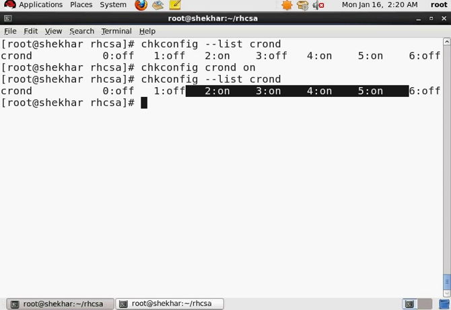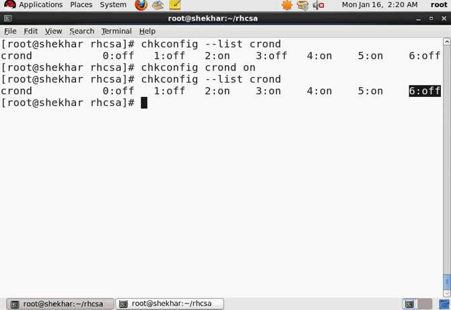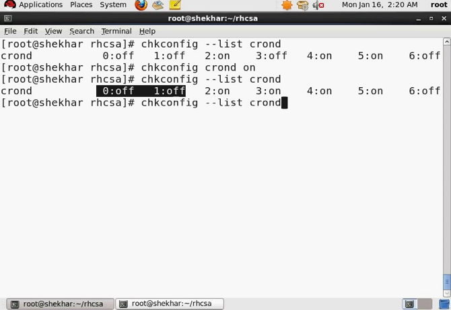The run levels that are of more importance to us are run level 2, 3, 4, 5. 6 is basically shutdown or reboot, and 1 and 0 are not of our interest. So 2, 3, 4, 5, the run levels are important to us. So now crond is set up so that it will automatically start when the machine is rebooted next time, and even at this time, if you check, the crond is running.